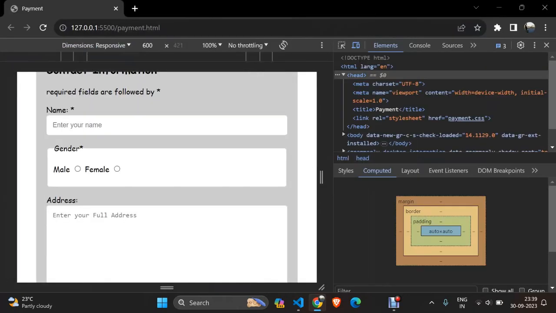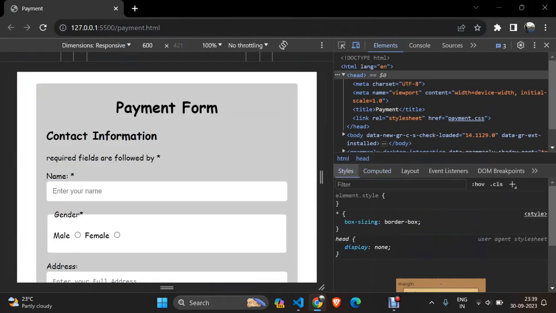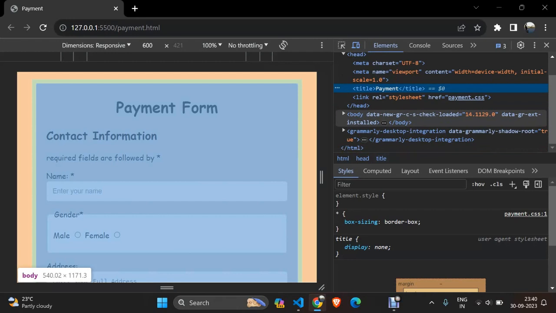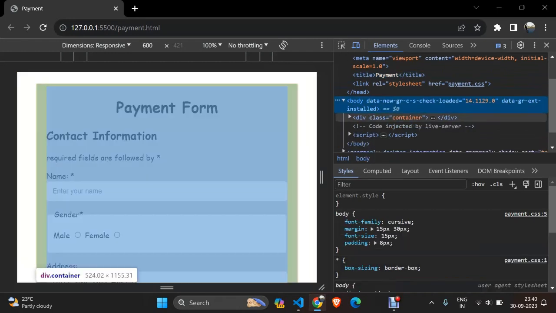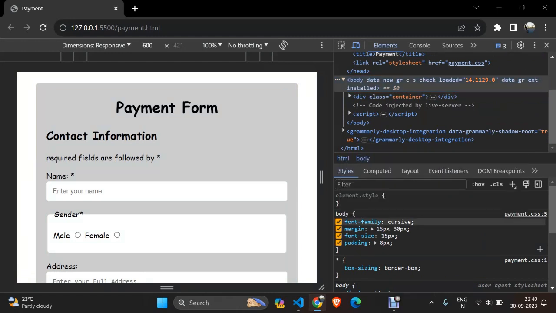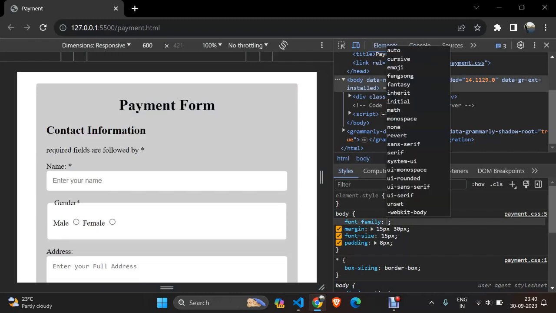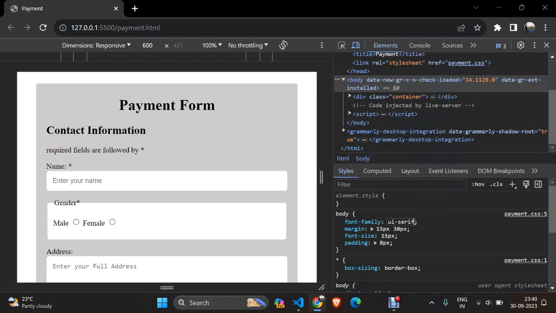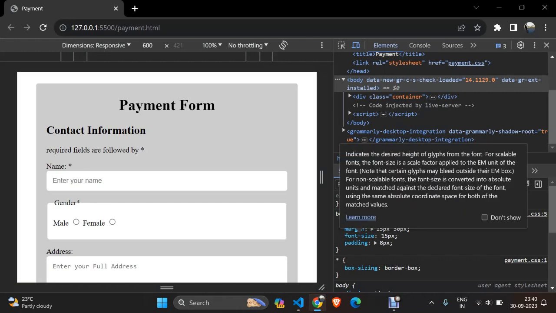And for the CSS, you can go to styles, and you can see these styles. You can click on this and see what type of styles have been applied there. Let's go inside the body and see the stylings. Here you can see the font family is cursive. Suppose you don't want this to be there. Let's say this is a font. Yes, this is a font, and you can see this has been changed.